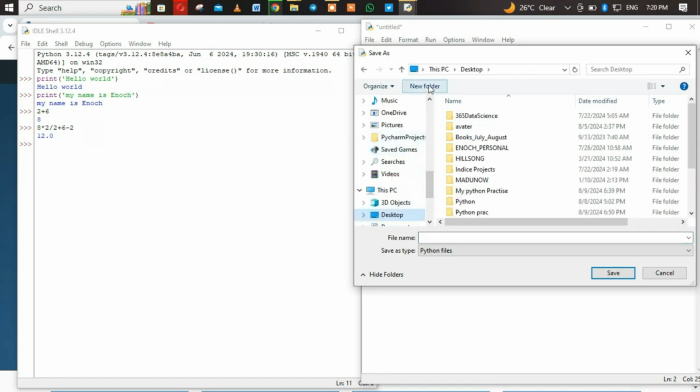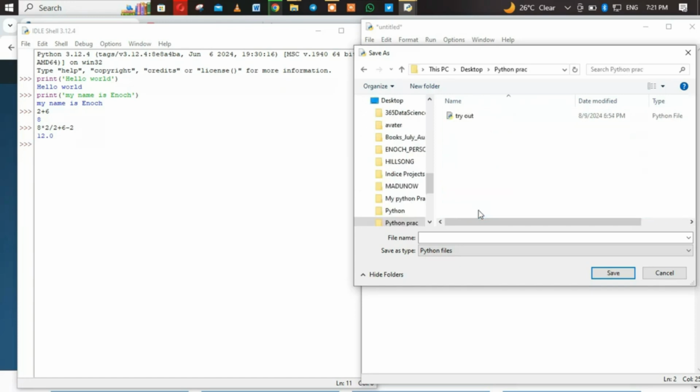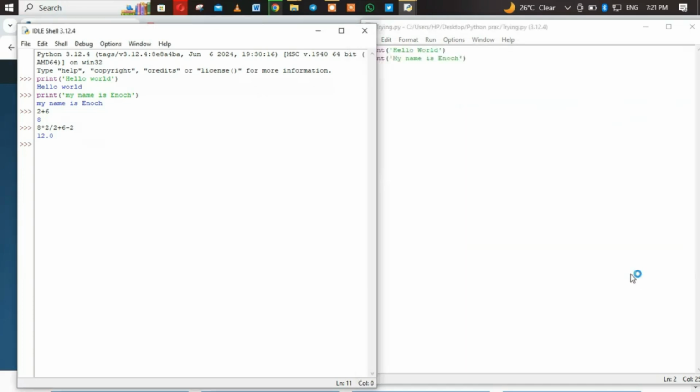Once I'm at my desktop, I'll create a new folder and type in the name of the folder. But I had created some folders already, and I created my Python practice, or let's say Python prac, right? Once I double tap it, I see I downloaded one as tryout. I'm just trying it out, so I can give this one a name, try in, right? And I save it. Once I do that, this code here will now run. You see the difference?